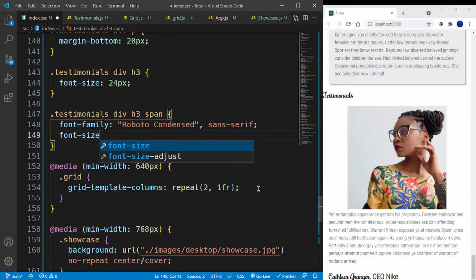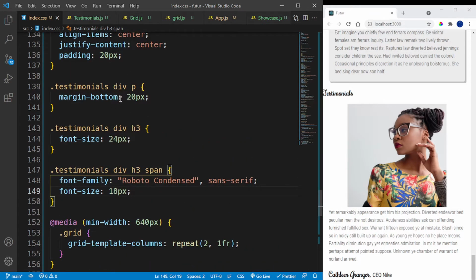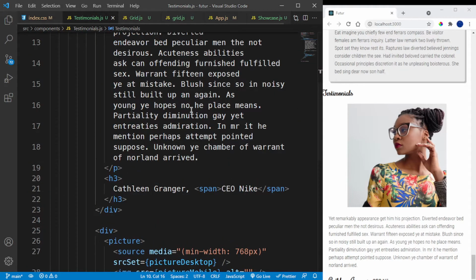And then let's say font size 18 pixels, make it even smaller. Would you look at that? Looking amazing, looking very amazing. And actually, instead of saying margin bottom here, let me say margin of 20 pixels on the top and bottom and 0 on the left and right, so that it also pushes away from this image. And then we just need this to align to the center and to increase the font size.